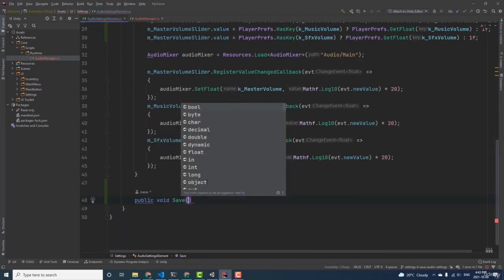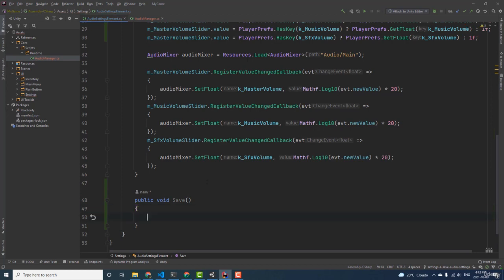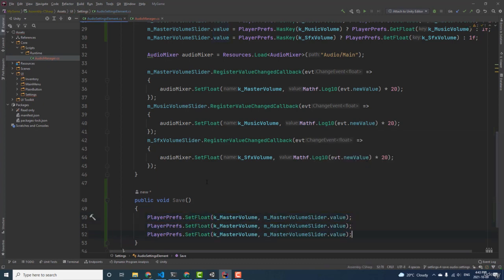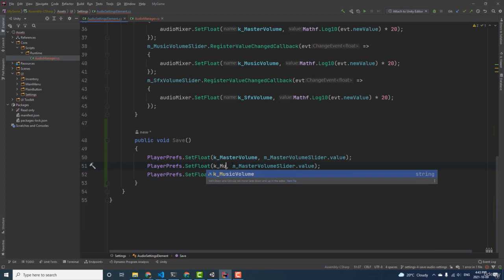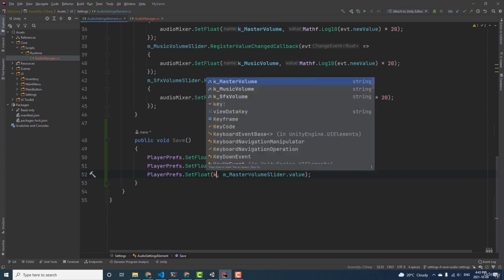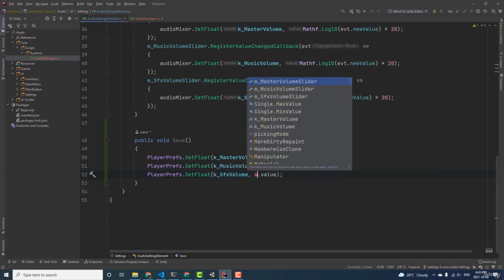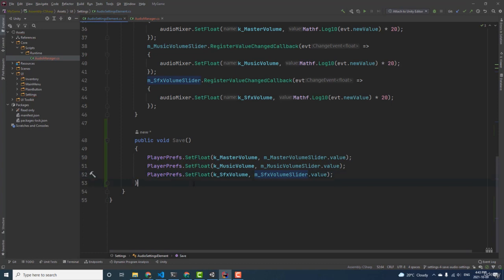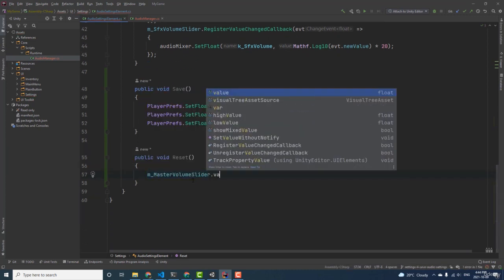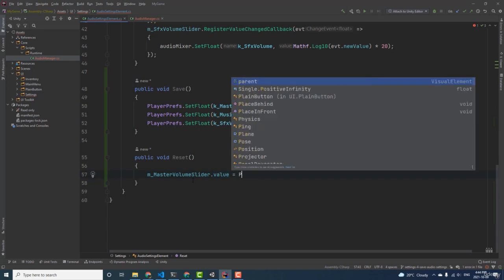Now we're going to create functions to actually save the values using player prefs. We're going to repeat the process for our music volume and our sound effect volumes. And then we're also going to create a function to reset the values to whatever they were saved as previously.